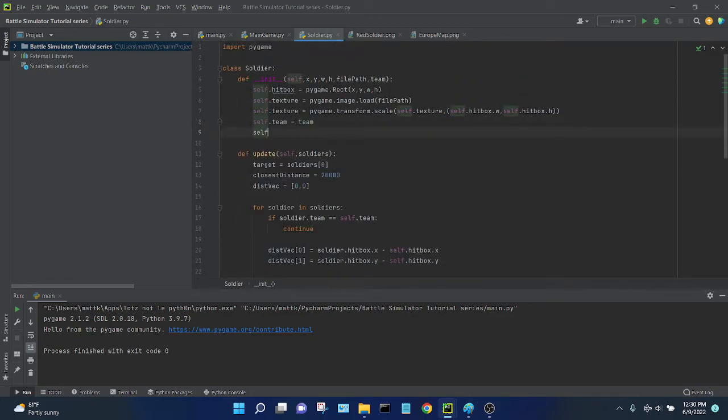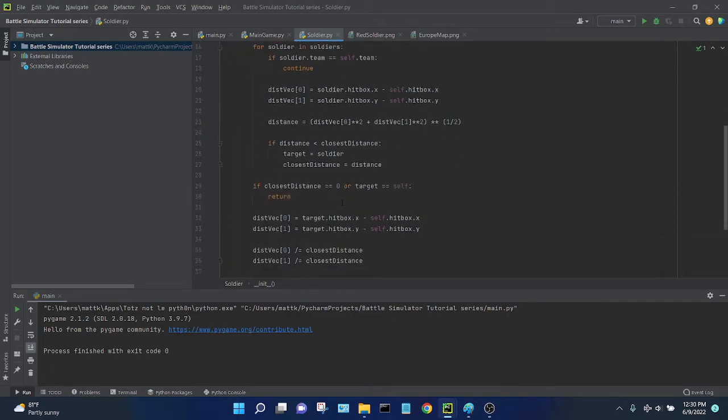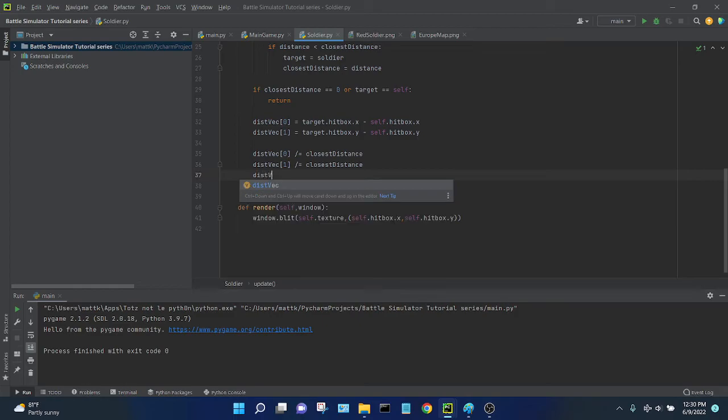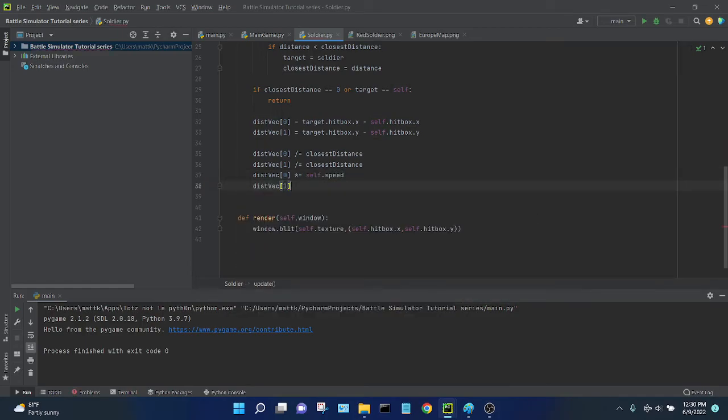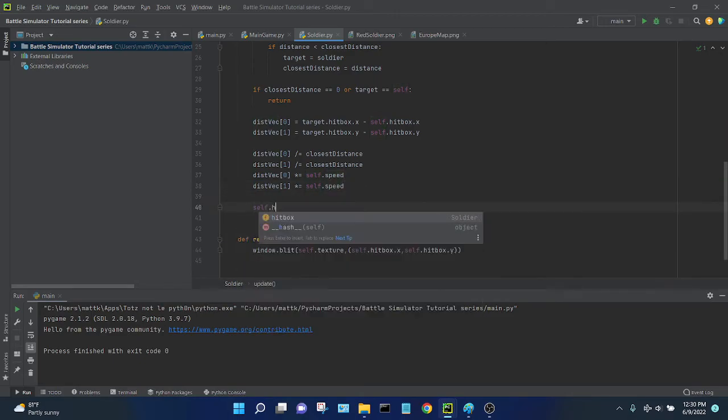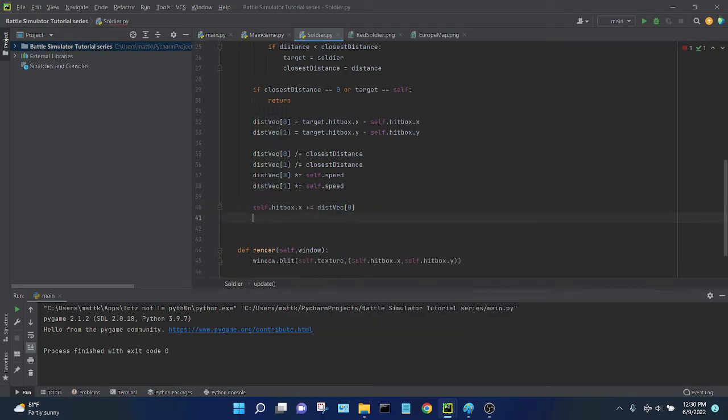So now I'm going to add a speed multiplier and set it to 2. And now I'm going to multiply the x and the y by 2. So distvec 0 times equals self.speed, distvec 1 times equals self.speed. And lastly, distance vector is simply a vector, so we can add it to our position to get movement. Self.hitbox.x plus equals distance vector 0, self.hitbox.y plus equals distance vector 1.